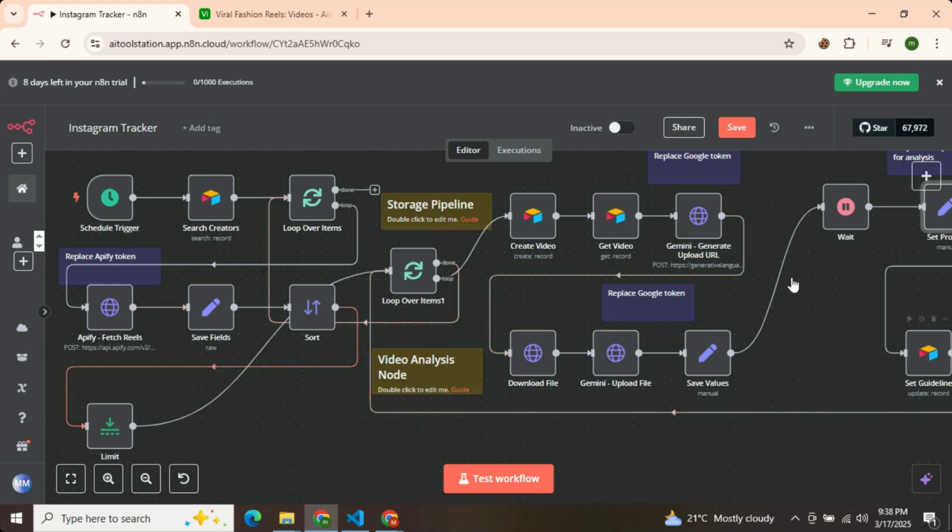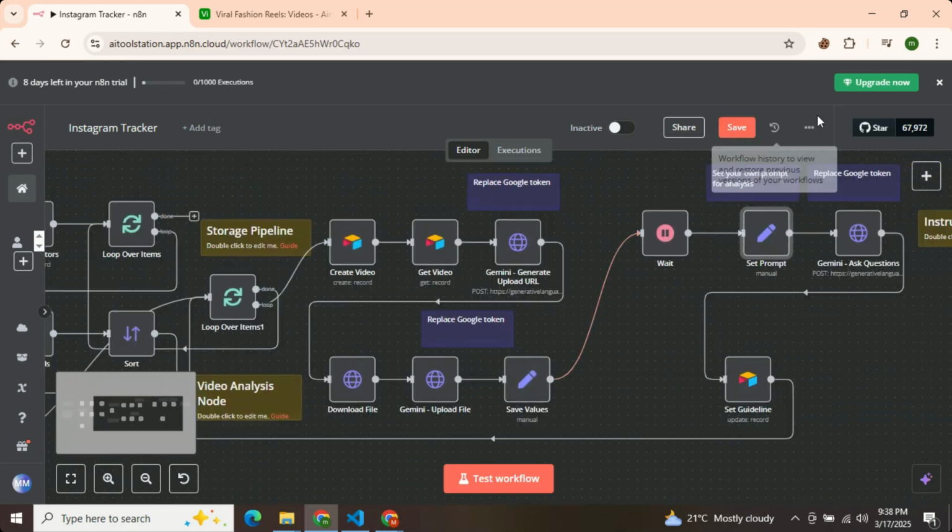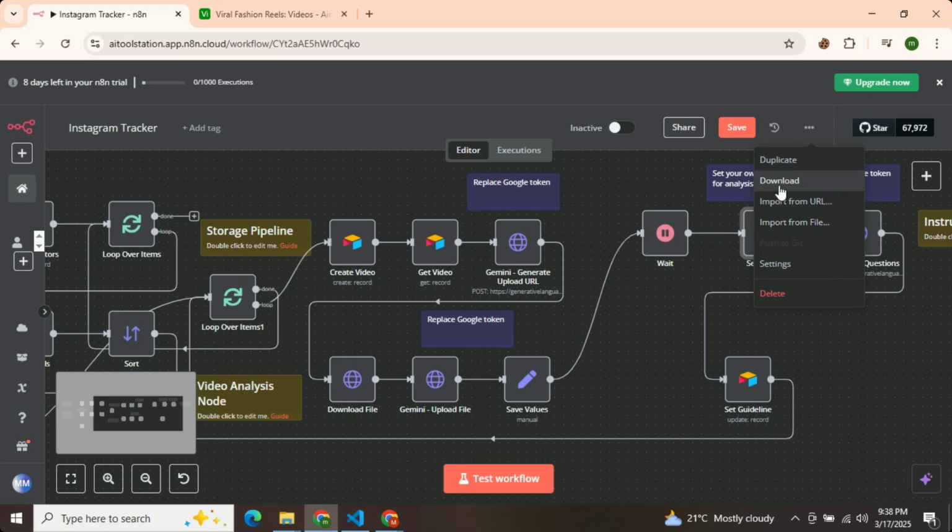I know it seems to be very difficult and confusing, but don't worry, I will provide you the JSON files. You can download this full file and just import it into your n8n workflow. Don't worry, I will show how to add this and how to do this.